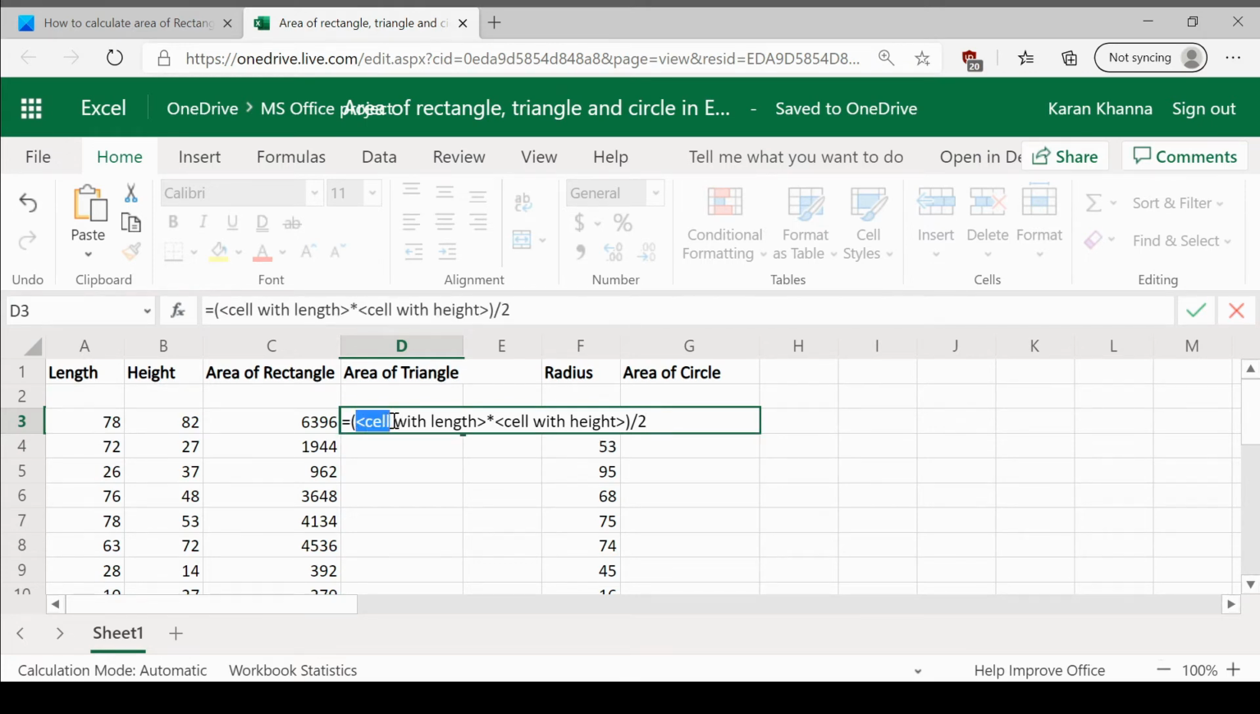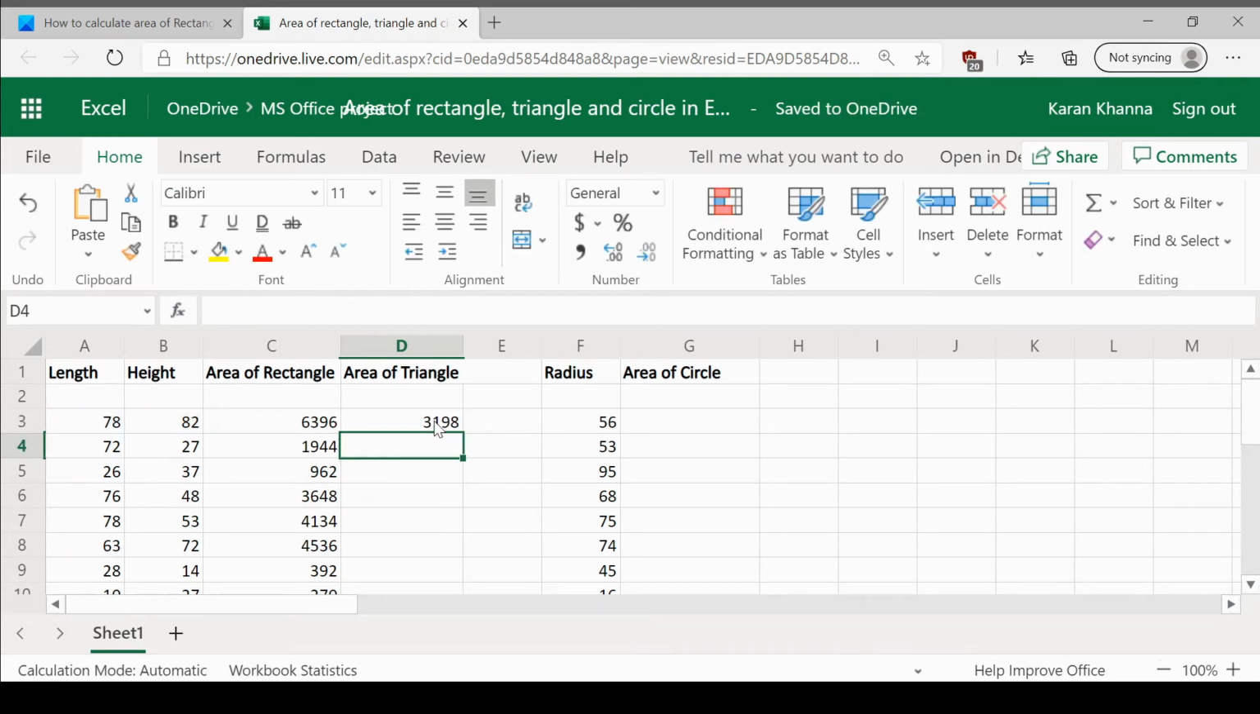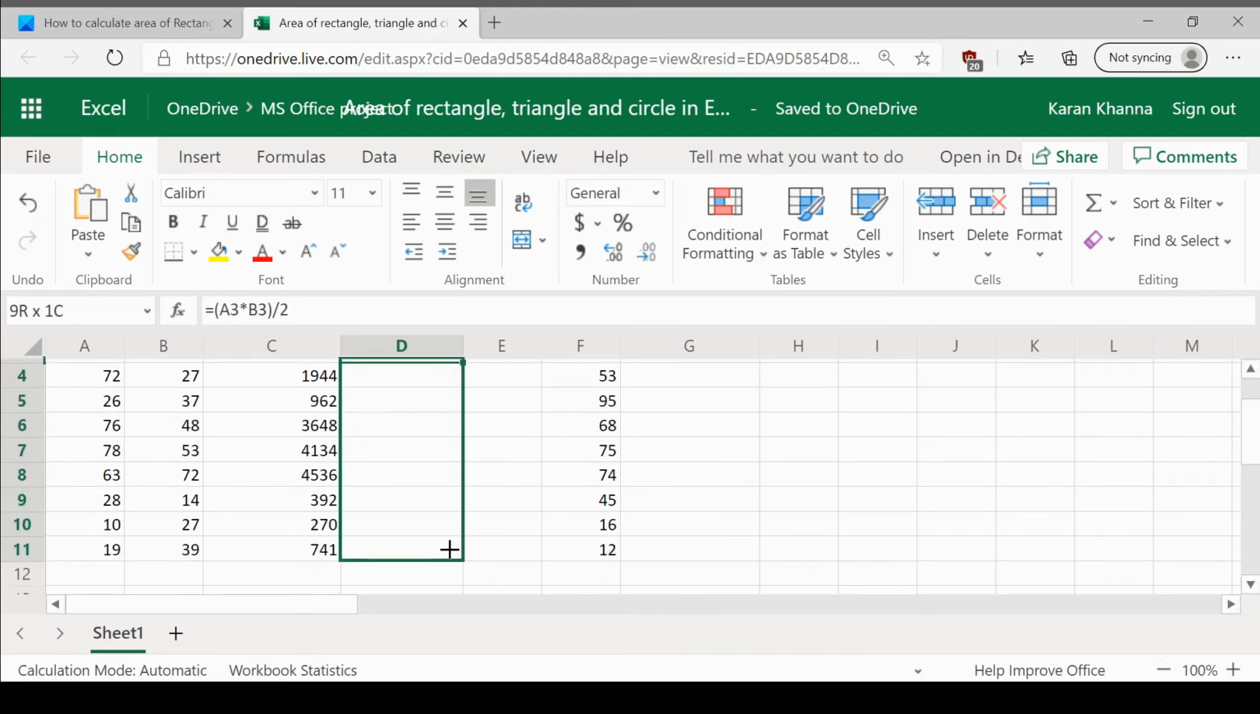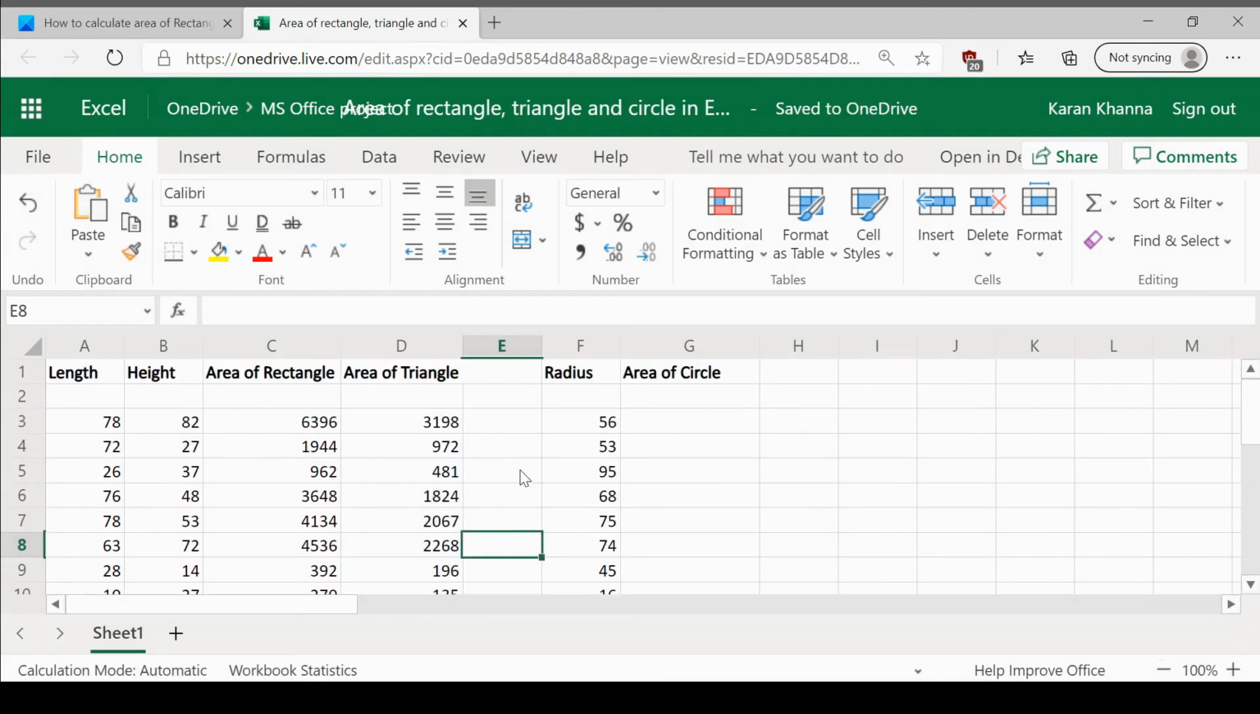I will replace cell with length with A3 and cell with height with B3, and then I hit enter. And as you can see, the area of triangle is exactly half. Let me use the fill function to pull it across the range. It's easy. What is the area of a circle?